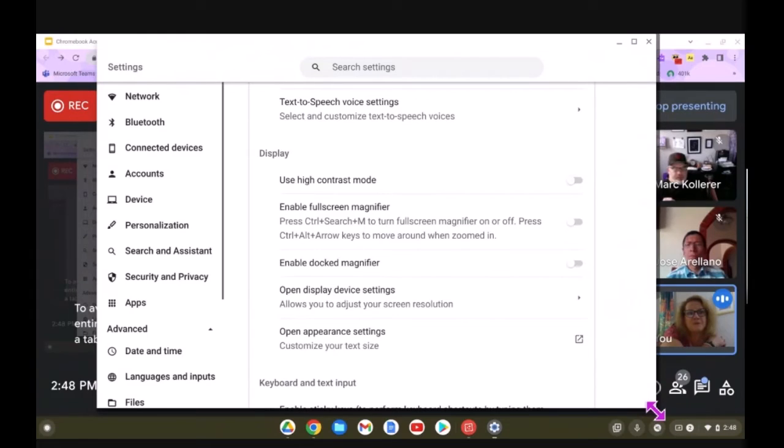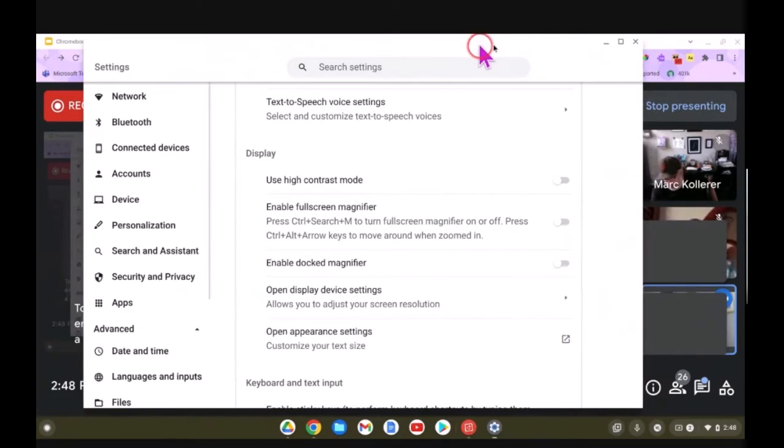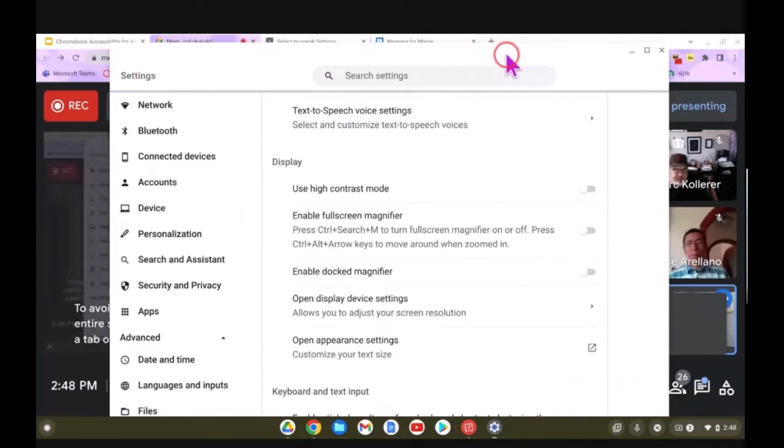Do you know if they have touchscreen? Okay, I see head shaking no, so I'm not going to even show that. My former district had touchscreen Chromebooks, so we did the pinch and zoom, so that was very helpful in using that to zoom. So we have some variability.